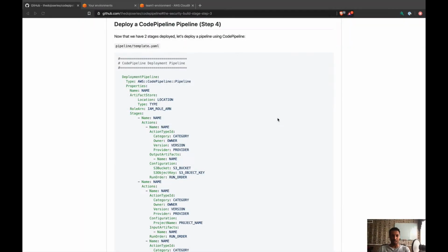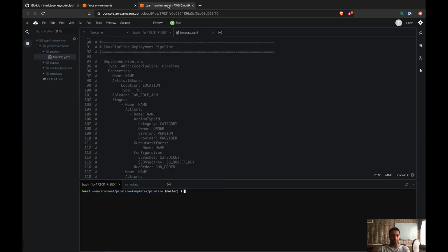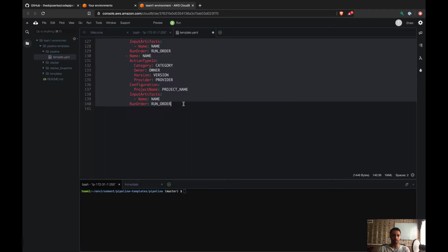In step 4, we're going to launch the pipeline. So this is going to be a fun one. This is the code that we have. So if I go back to here, this is the code right here. So let me uncomment this.